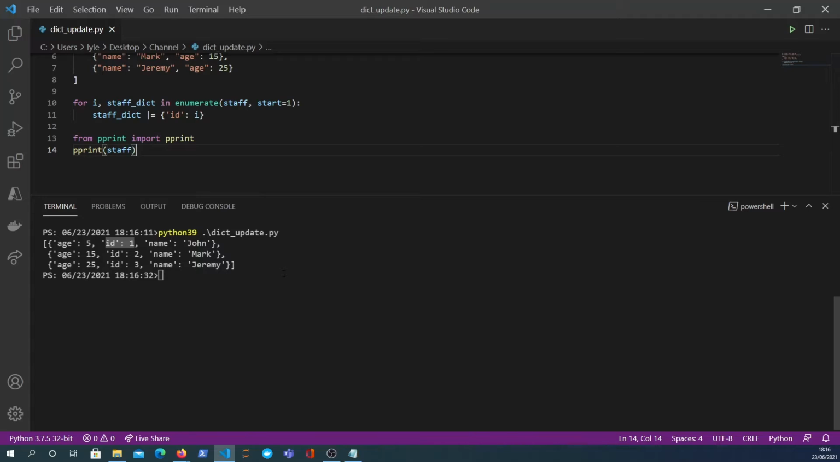So that's all for this video. The key takeaway is that Python 3.9 has this new operator, which is essentially a dictionary union operator, and you can use it to create new dictionaries based off of other dictionaries, or you can also use it to update existing dictionaries from the keys and values that exist in another dictionary.